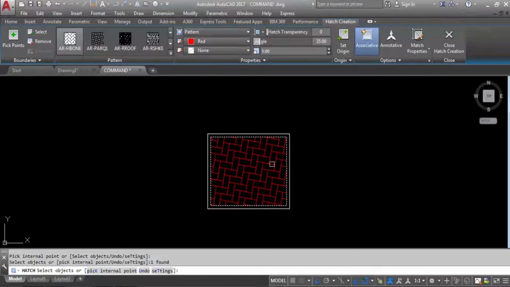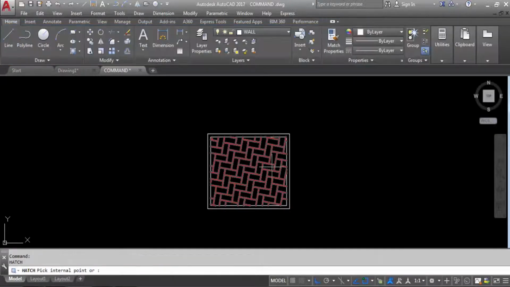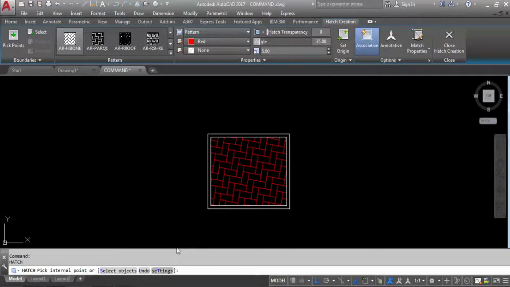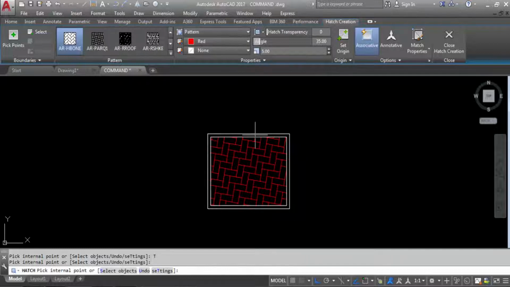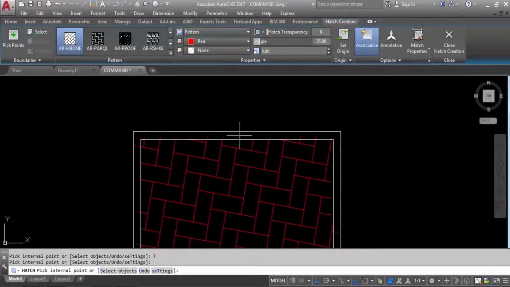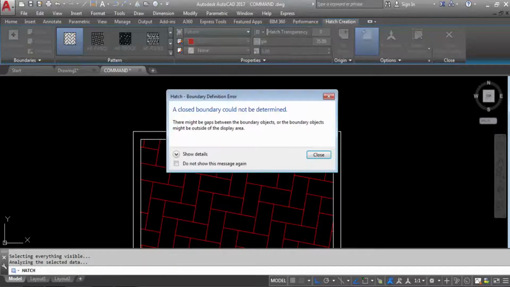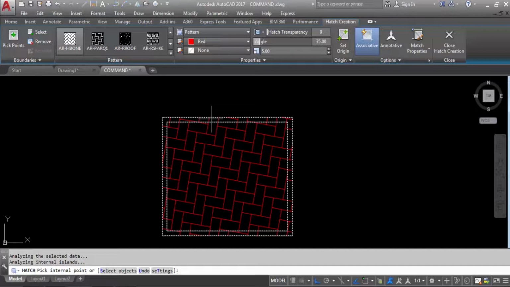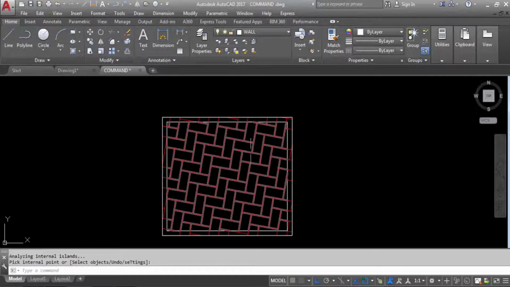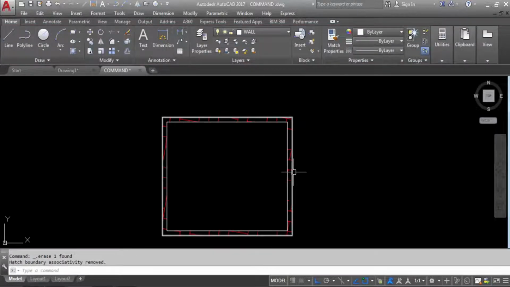So add select object means you have to select the object. Add pick point means you have to click inside. Now I'll show you this side. Now I'll select add pick point. In this case you have to click inside. Here you have to click inside. Now if you want to select the object, that option you will not get. Okay, hope you understand. Now I'll delete this.